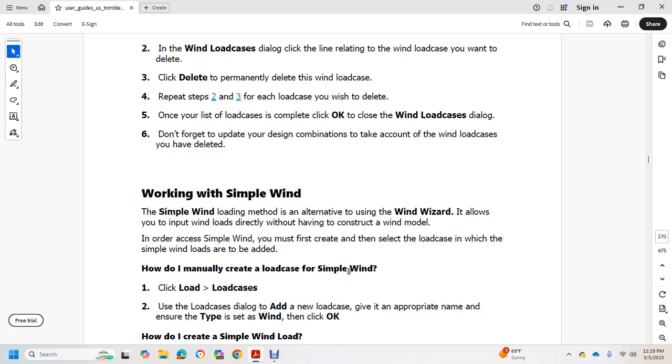How to manually create a load case for a simple wind load case? Click Load, Load Cases. In the load case dialog box, add a new load case. Give it an appropriate name. Give it a type and set the type as wind, and then click OK.